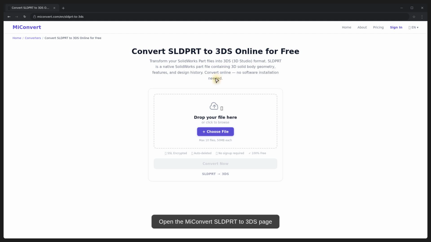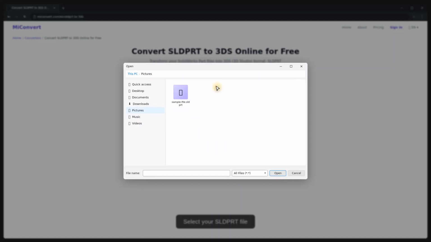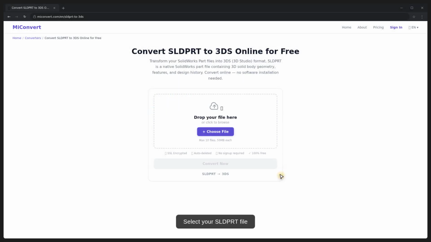You are now on the SLDPRT to 3ds converter page. The interface is clean and easy to use. Let's upload a file. Click the Choose File button. A file picker will open. Select the SLDPRT file you want to convert, then click Open.